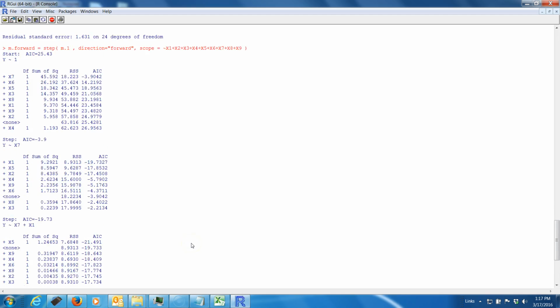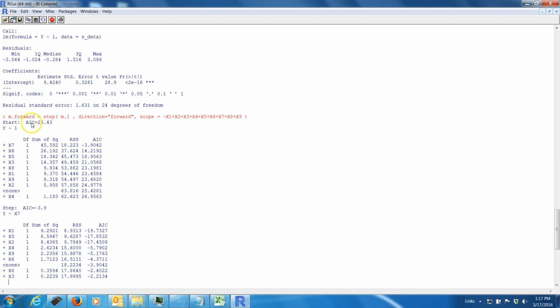So there you have it. He starts off with doing nothing, and the AIC value is 25.43. Then he looks at adding X7, and that improves the AIC to -3. And then he looks at adding X6. This is what happens if he adds any variables.